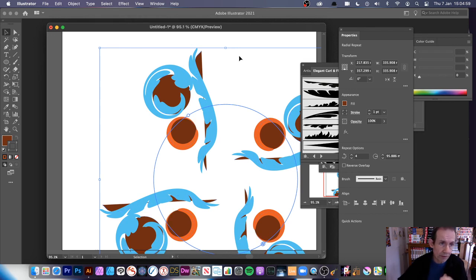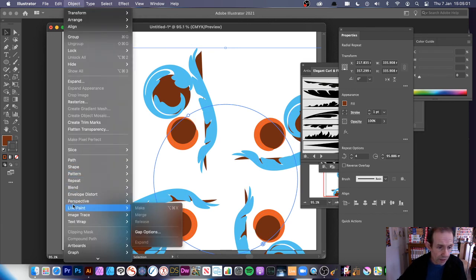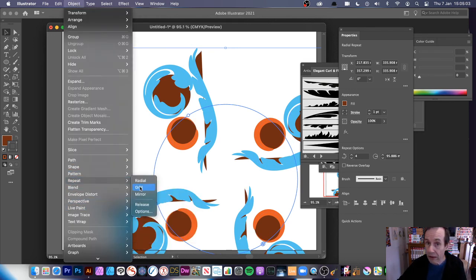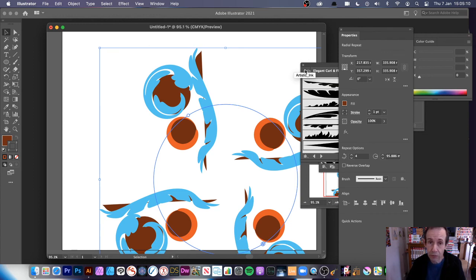And there's also, because I just want to quickly show you before going, Object and Repeat. And there's also Grid and Mirror, which I'll be doing some videos on as well. But they can also be used with brushes as well. So brushes, really super useful with this new Repeat feature.